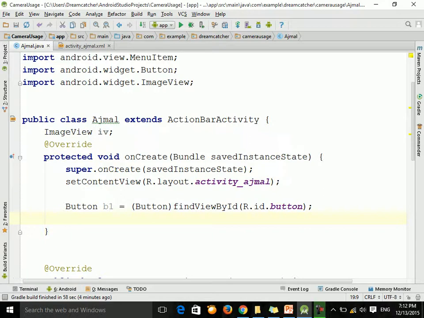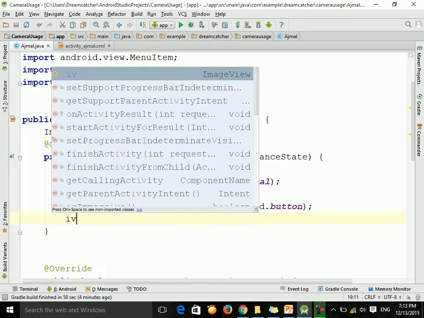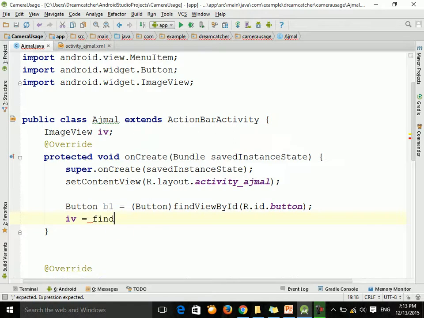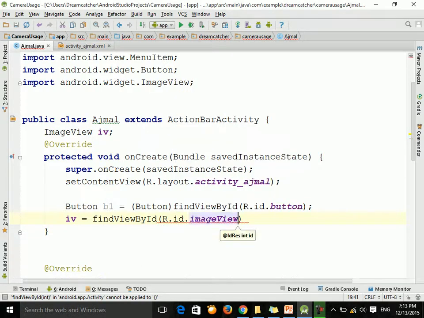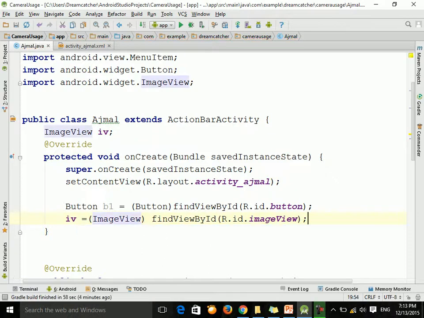The initialization is iv is equal to findViewById R.id.imageview, as you can see over here, and also typecast that to ImageView, of course, and that's it. We initialized that over here. Now the next thing I am going to do is start up the activity of the camera. So let's go ahead and do that.